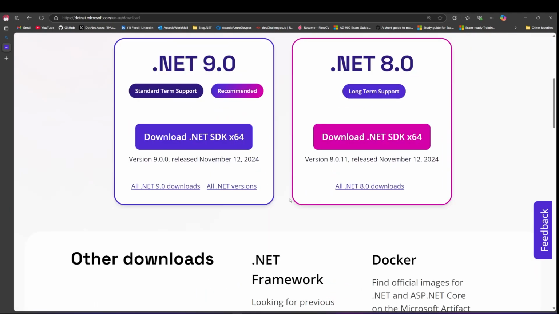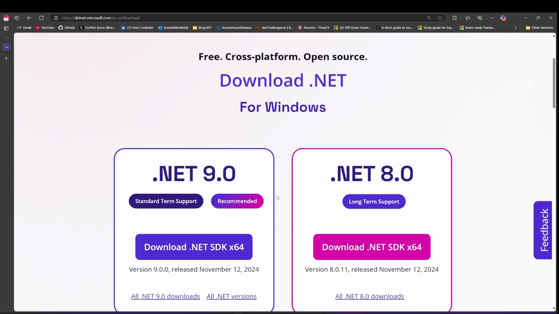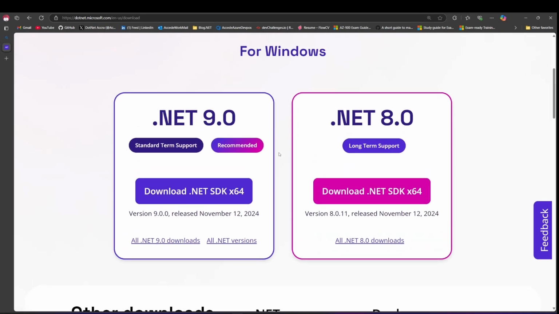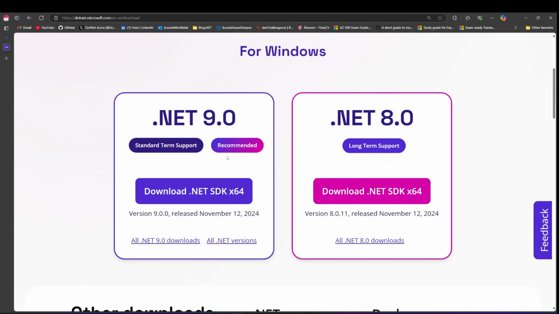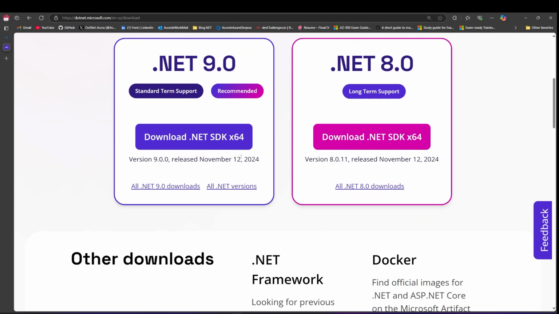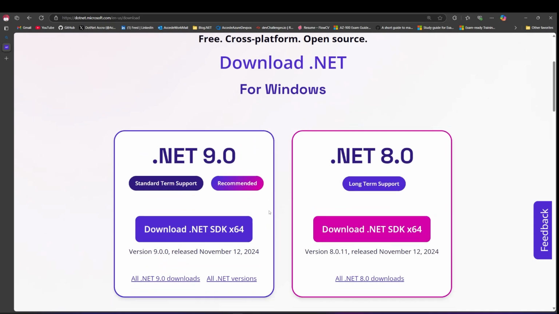When you come to this website, which is .NET download, you see something like this where we have .NET 9. You can go ahead and download .NET 9 if you don't have it, and you can have both .NET 9 and .NET 8 on your system. So don't worry about that. When you are creating a project, you decide which one you want to use. I already have .NET 9 installed. It's easy, just click install.